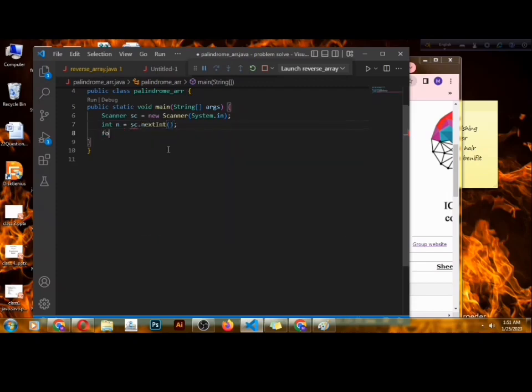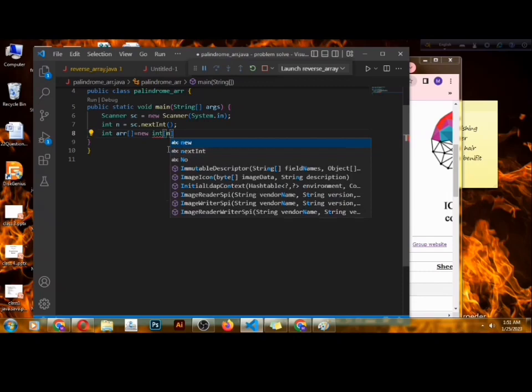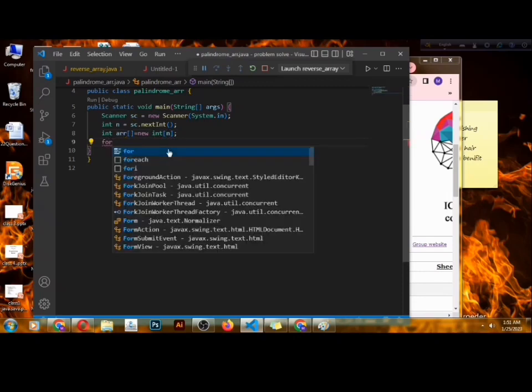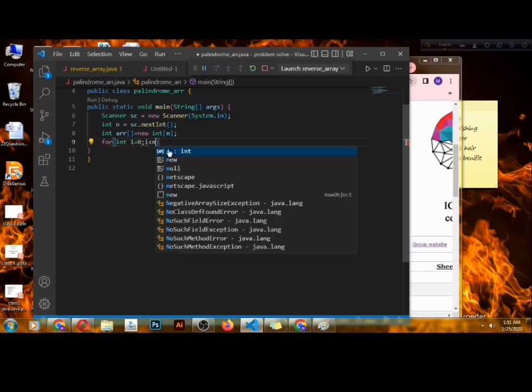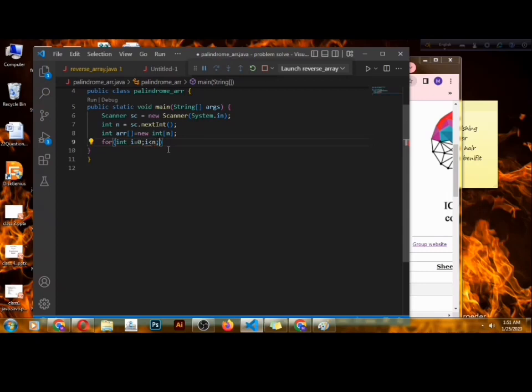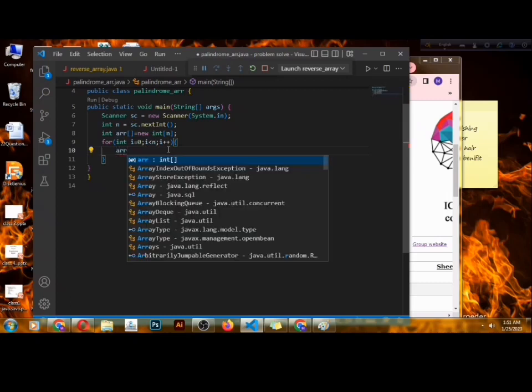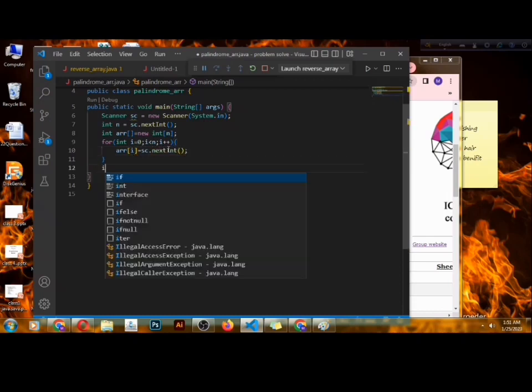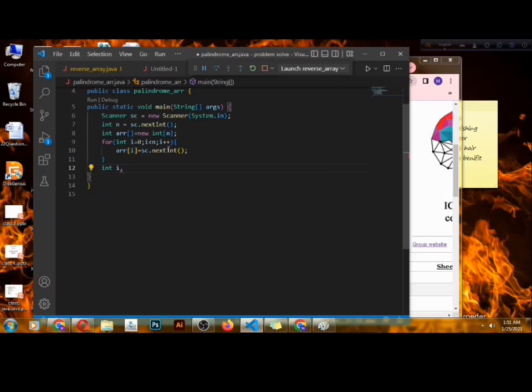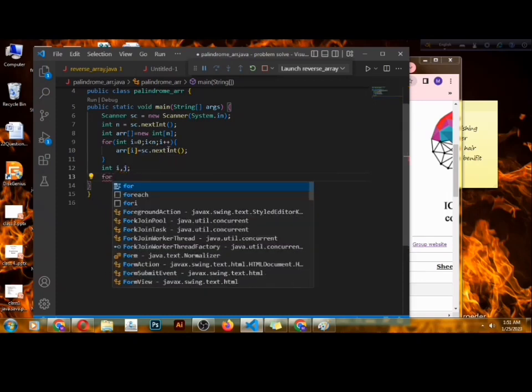Then we write int array is equal to new int[n], and we create a new for loop, which is for int i, and the value of i starts from 0, i less than n, and i increases by 1. So for that we write i plus plus, and then we input the array, for this we write array of i is equal to sc dot nextInt.